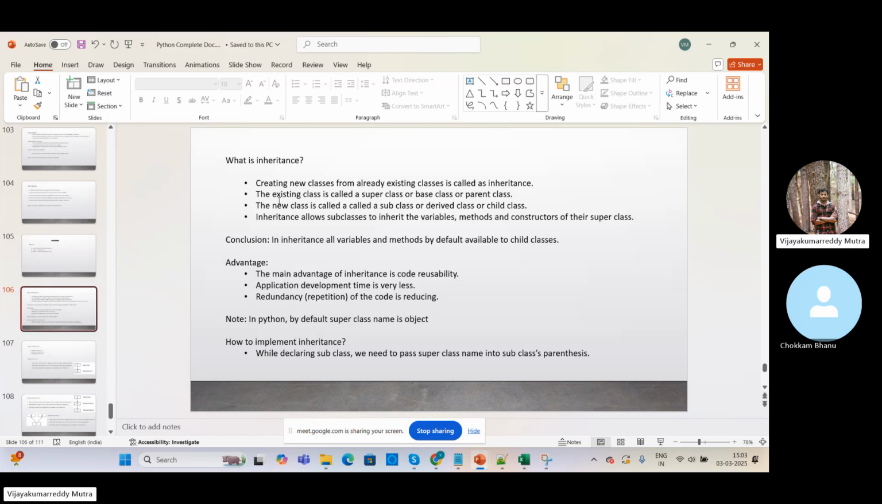Now let's see some definitions. The existing class is called the superclass, base class, or parent class. The new class which we are going to create is called the child, derived, or subclass. That means it is derived, like a child coming from his parents. Inheritance allows subclasses to inherit the variables, methods, and constructors of the superclass. Just like from your parents you get all the features, the same way here, from the existing superclass, we can get the variables, methods, and everything using inheritance.